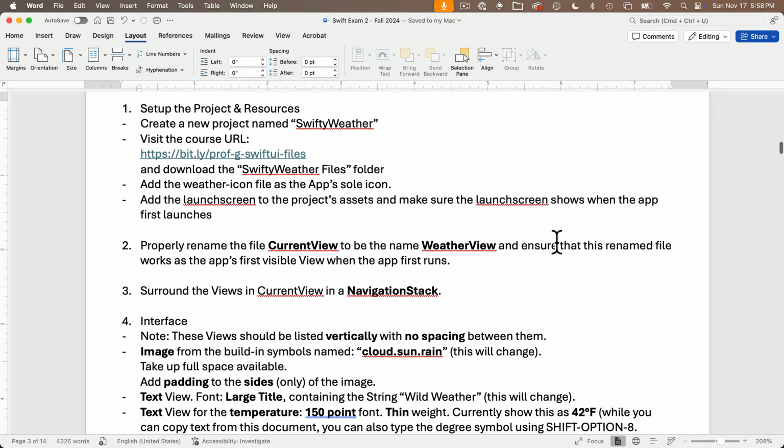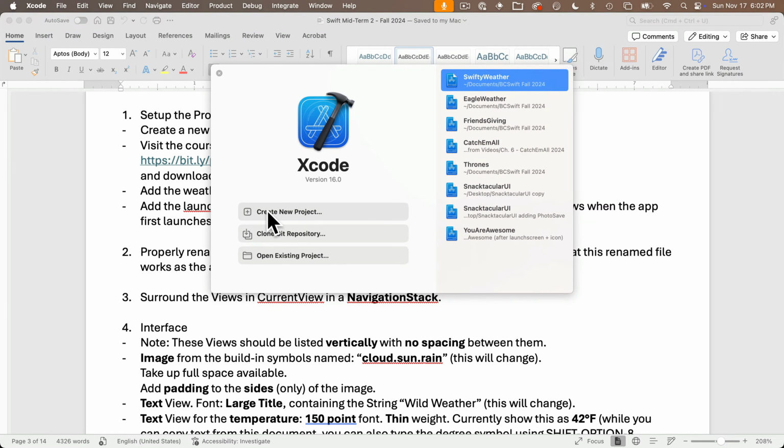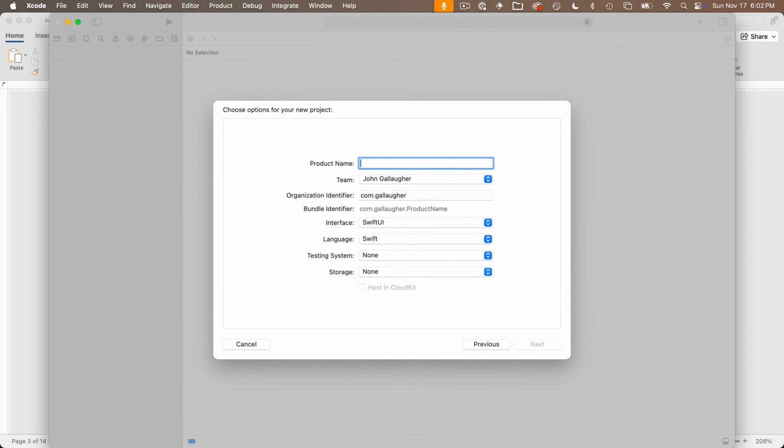The first question asks you to set up a new Xcode project named SwiftyWeather and download the resources at this URL and properly add the app's icon and set up the launch screen. So I've launched Xcode. We're setting up a new iOS app. It's called SwiftyWeather. I'm going to save mine to the desktop.